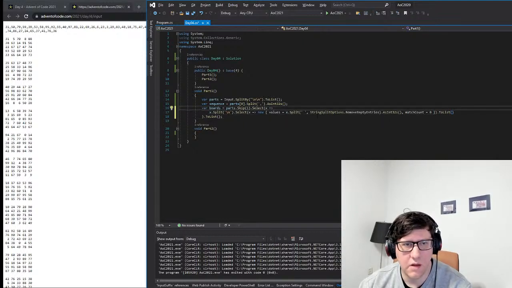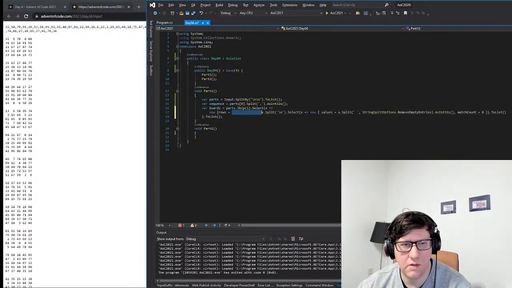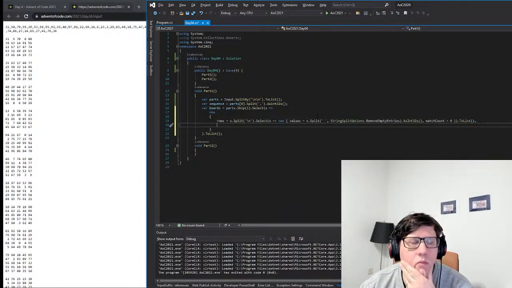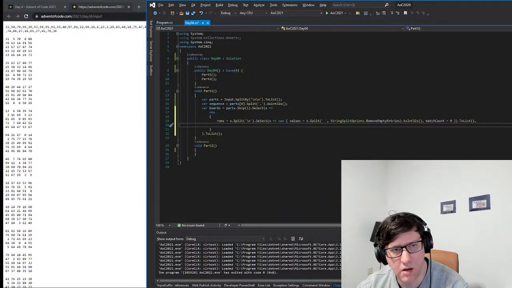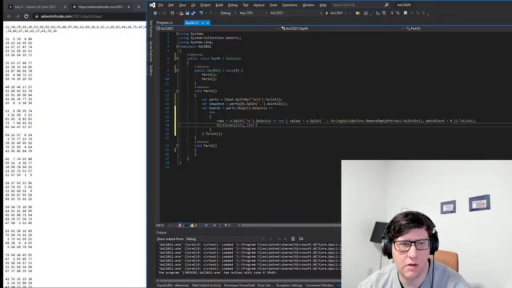So we can keep track of how many of those match, and we can do the same for the rows. So let's see, we can do new rows, this. We can have a dictionary int, column match count.